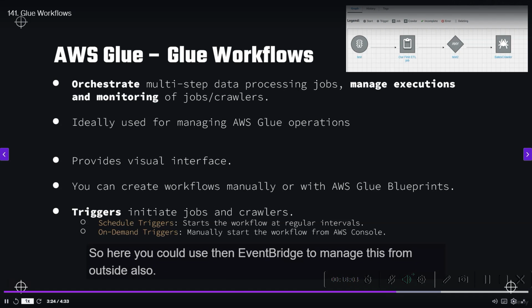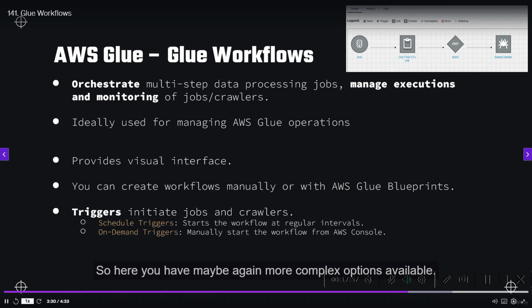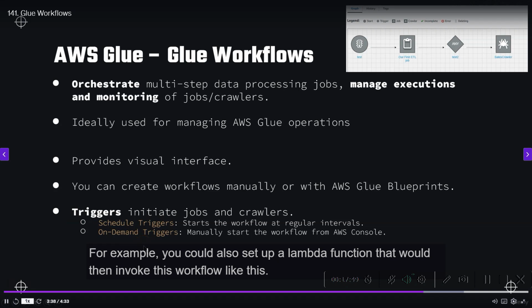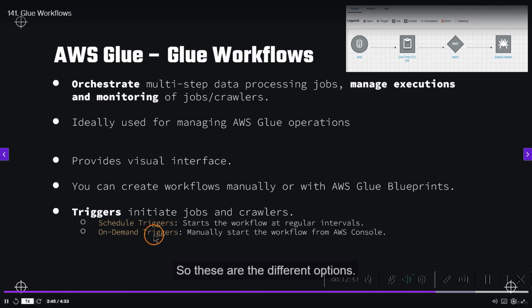So here you could use EventBridge to manage this from outside also. So here you have maybe again more complex options available, and this makes it more flexible to combine it with this on-demand trigger. For example, you could also set up a Lambda function that would then invoke this workflow like this. So these are the different options.